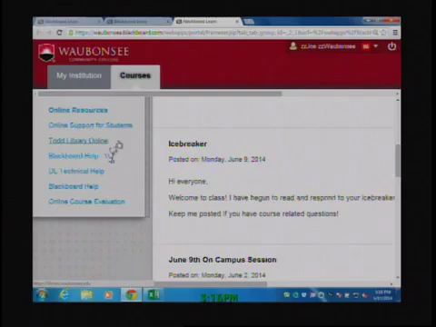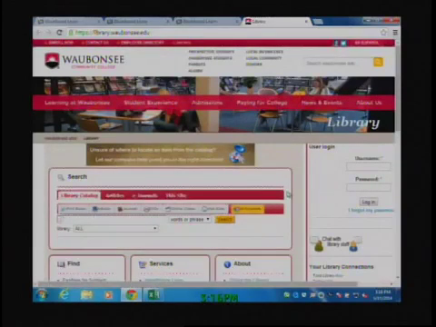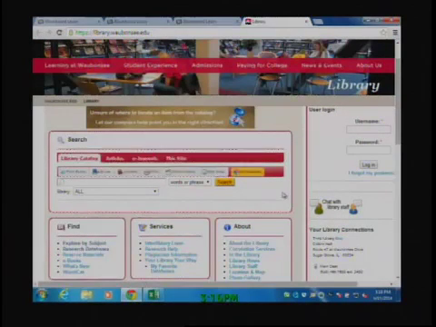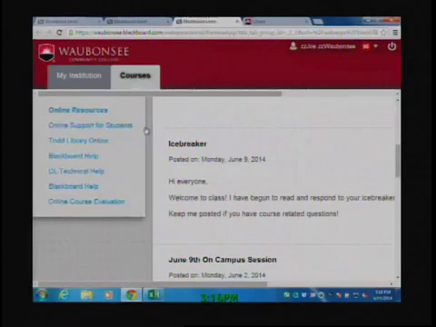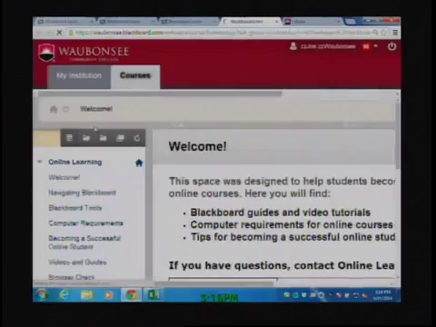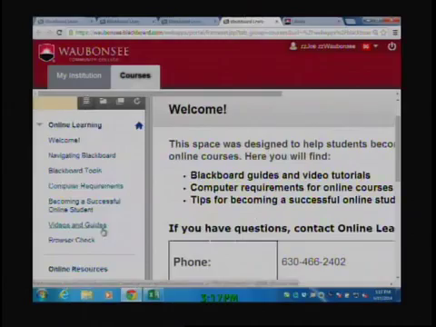So one of the links is the Todd Library Online. When you click this, it'll take you to the library website. Here you can search the catalogs and also speak with a library staff when they're online if you have any questions. One of the other helpful links is the online support for students. When you click on this, it's going to take you into a course shell in Blackboard, and here we have some videos and guides that cover the different tools that are in Blackboard. So that's just a couple of the resources that are available for you.